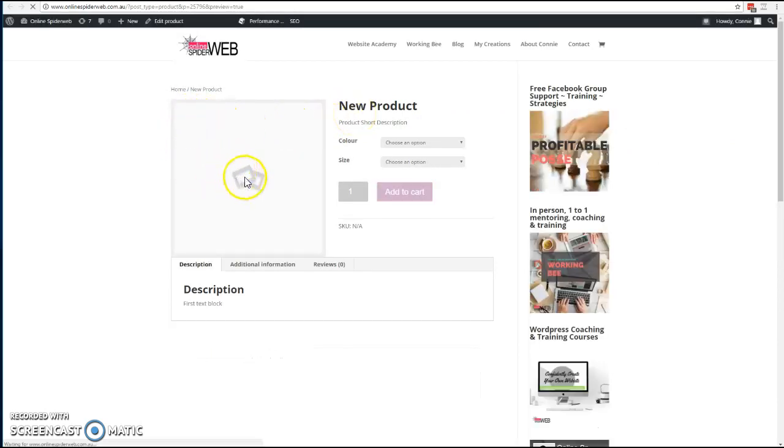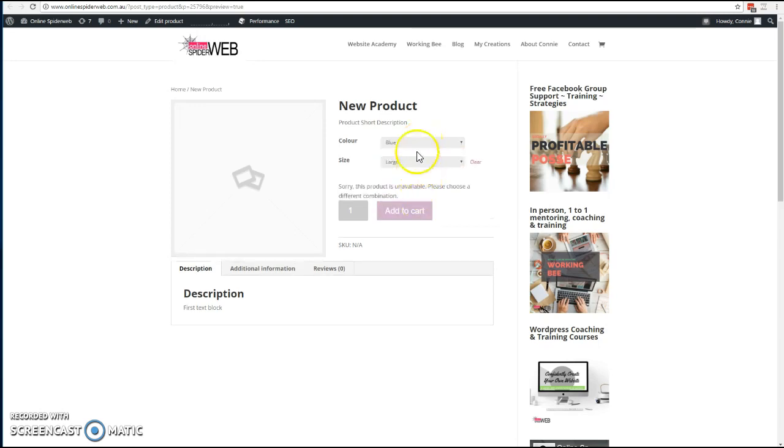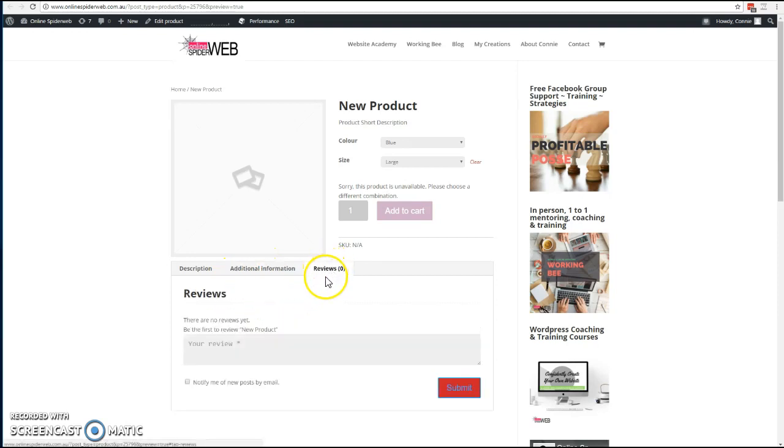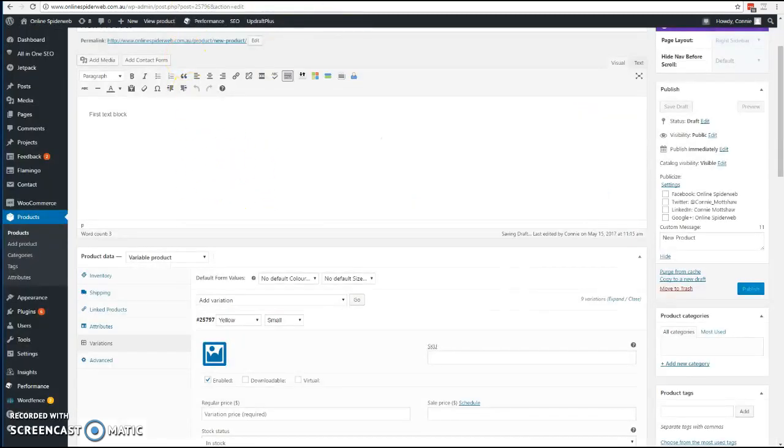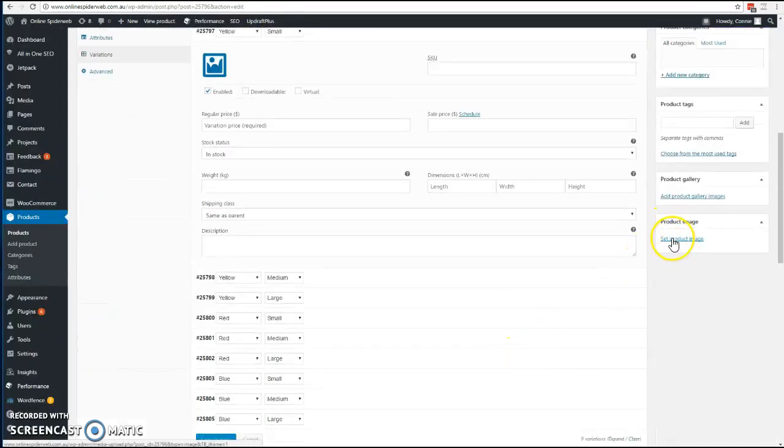So here you can see where you'd have your image appear. I'll go back and show you where to set that in a moment. You've got your variations here, and then down below here is where that first text block of information appears, and you can have additional information appear here. That's automatic. You can also have your reviews turned on or off. So just back to that image which appears here, that is actually set in the product image here.